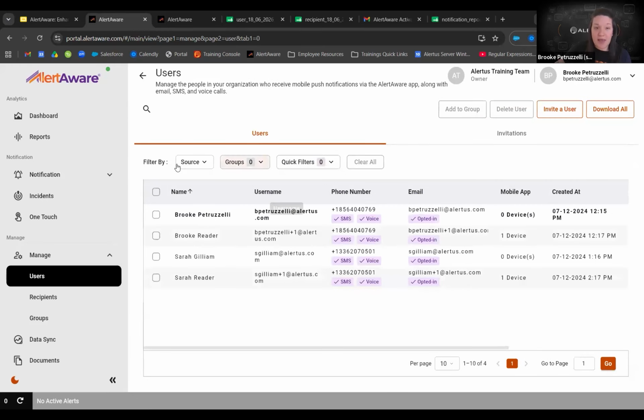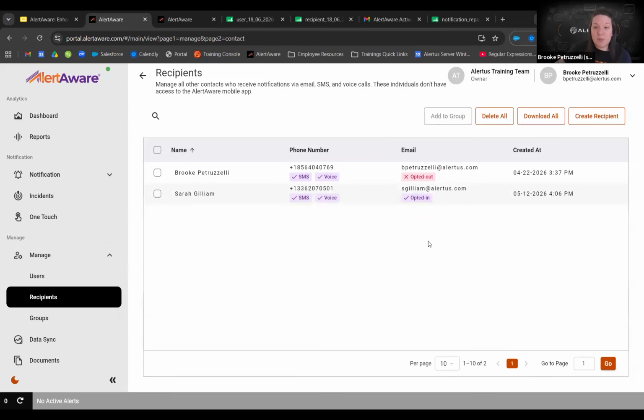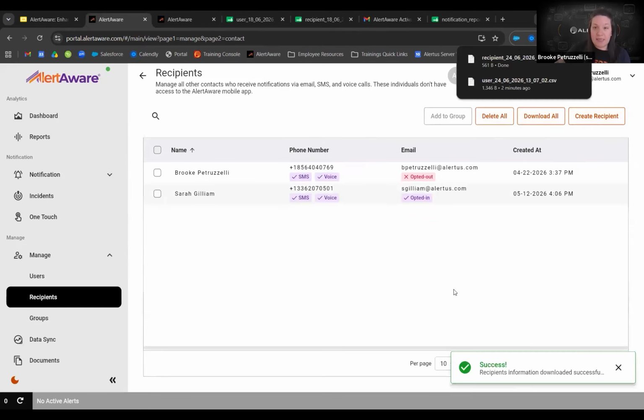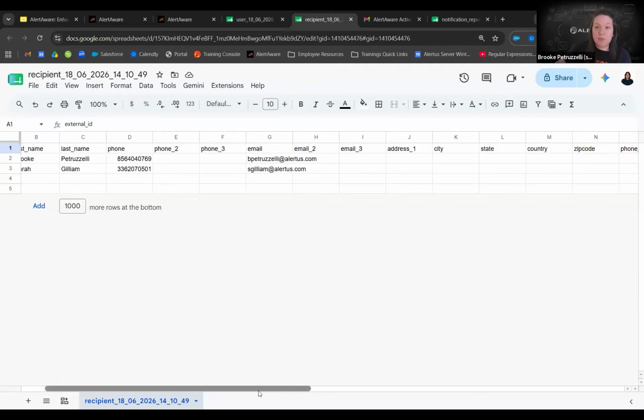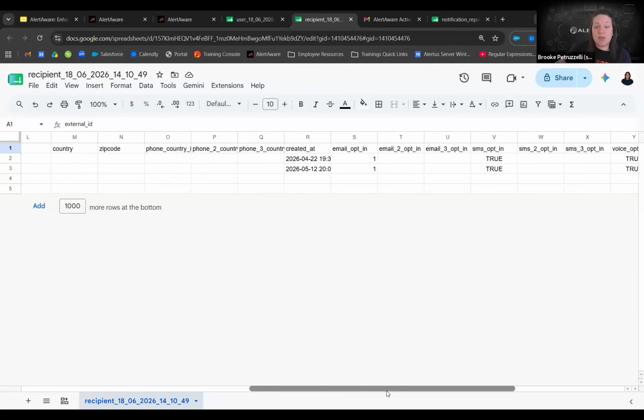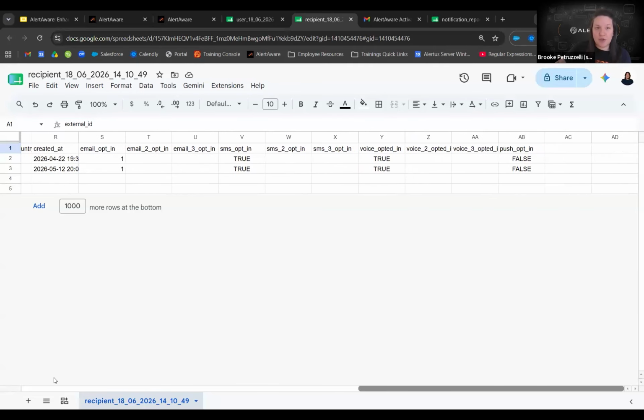On the users tab, we had those filters, the source, groups, and quick filters. The source and groups tab will soon be coming to the recipients page, but quick filters will not because that is specific to the app. So on this page right now, you will not see those, but they will be joining soon. You also can see up at the top, there are some buttons to add to group, delete, download, and create. So once again, if I download all, we'll have that report completed here, and I will pull that in up at the top. You can see the name, the information, if any addresses or specific contact information has been added, as well as what has been opted in and out of on this page.